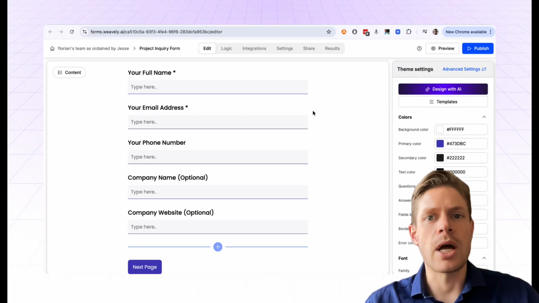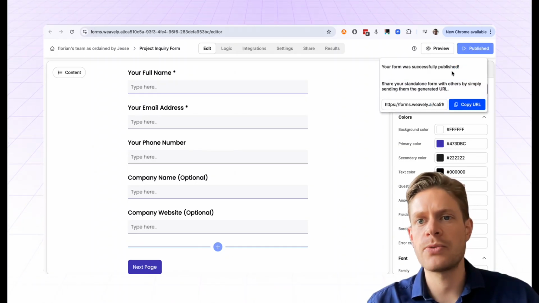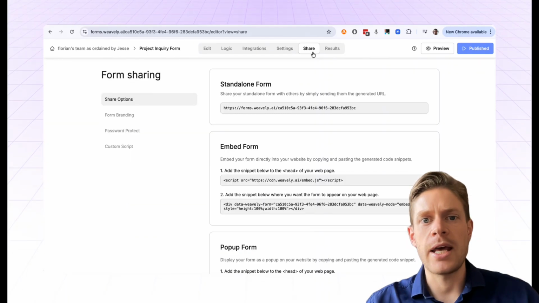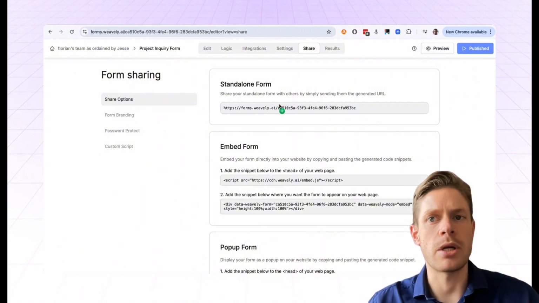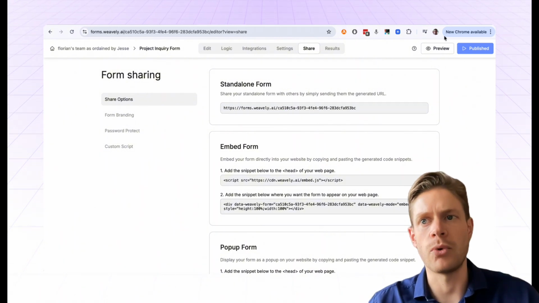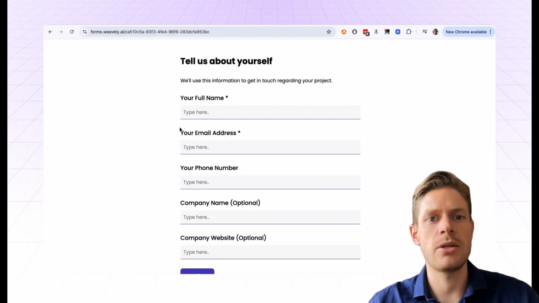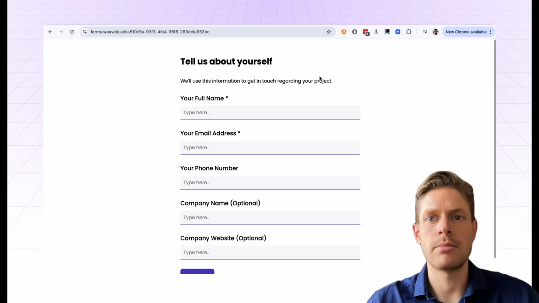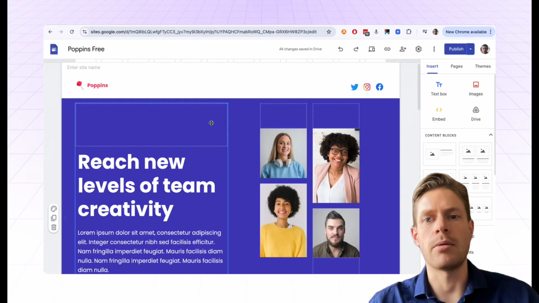And now the question is, how do I add this to my Google Sites? So I hit publish first, so I get a link. If I head over to share, you'll have this link right here. So this link right here allows me to share it with respondents as a standalone form. So if I open up a new browser tab and I enter the URL, I basically get the form as a standalone website. But of course, we want to integrate it into our Google Sites.